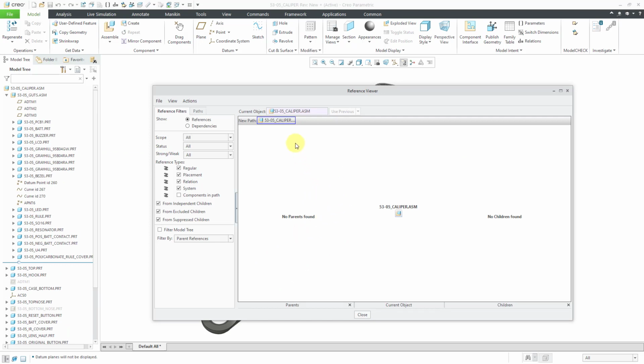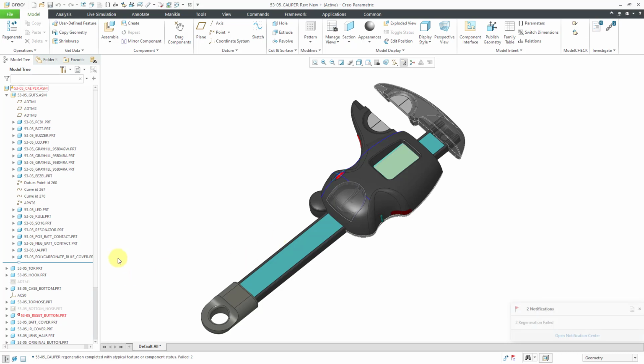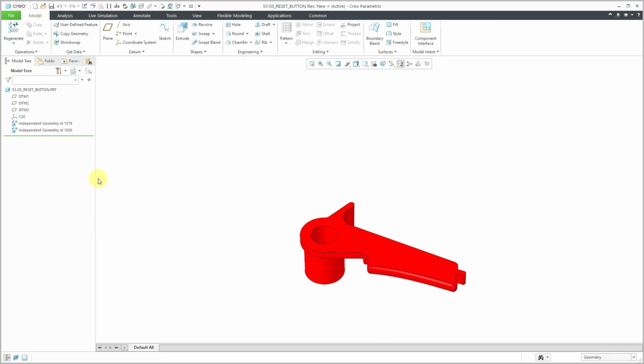All right, so now everything has been taken care of. We went from over 200 missing references down to 0. It's saying no parents found. This is good. Looks like I need to do a regeneration. Oh, some other stuff is failing in here. Let me go to the particular components.